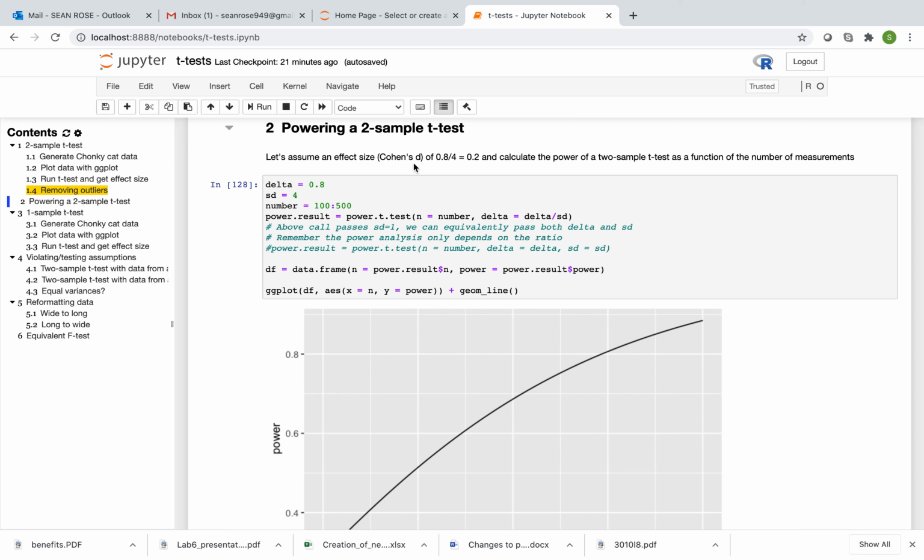So let's assume that we have a Cohen's d effect size of 0.8 over 4, meaning that the means are separated by 0.8 and the standard deviation is 4. And this is actually the exact parameters I used to generate the chunky cat data at the beginning. So that's 0.2. And let's calculate the power of a two-sample t-test as a function of the number of measurements given this effect size. So what I do here is I set the effect size. I'm going to set the delta, which is the difference in means, to be 0.8, standard deviation to be 4. I'm going to look at number of measurements, all integer number of measurements between 100 and 500.